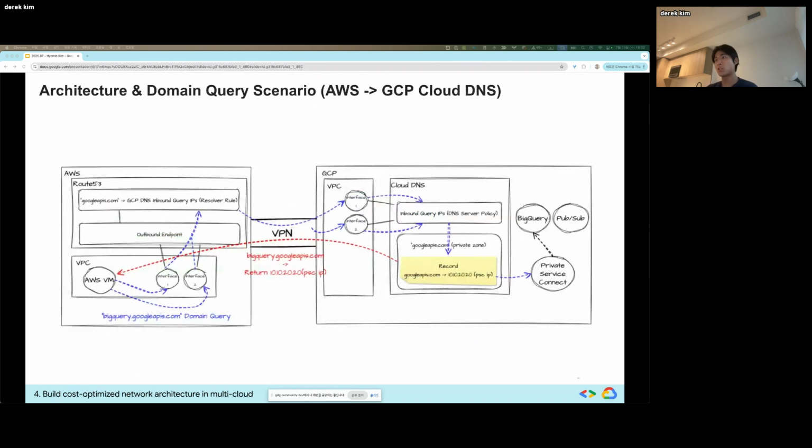Of course, as you can see, the architecture can become slightly complex, but DNS forwarding remains a good solution. In this setup, AWS Route 53 forwards domain queries for googleapis.com to GCP Cloud DNS. Then the AWS VM or AWS EKS begins communicating with the Private Service Connect IP obtained from GCP Cloud DNS, not AWS Route 53, allowing access to managed services like BigQuery and PubSub.